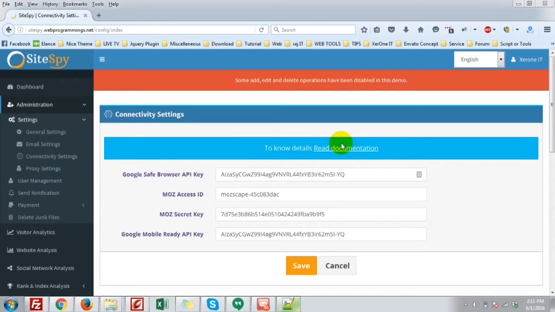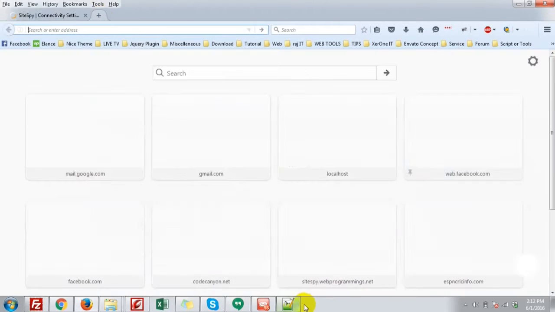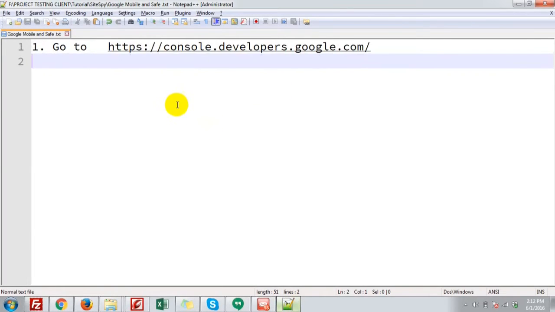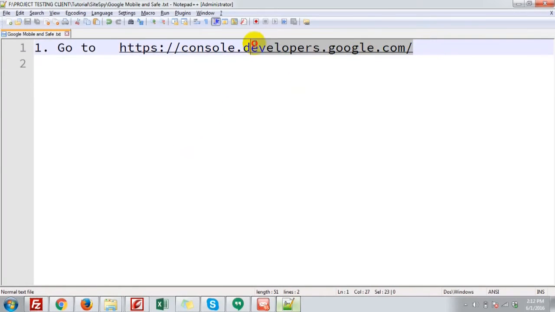Now I am going to show you how you can get the Google Mobile Ready API key and Safe Browsing API key. This is nothing but just 3 or 4 steps. You can see here Google Safe Browsing API key and Google Mobile Ready API key. To get this API, just go to console.developers.google.com.